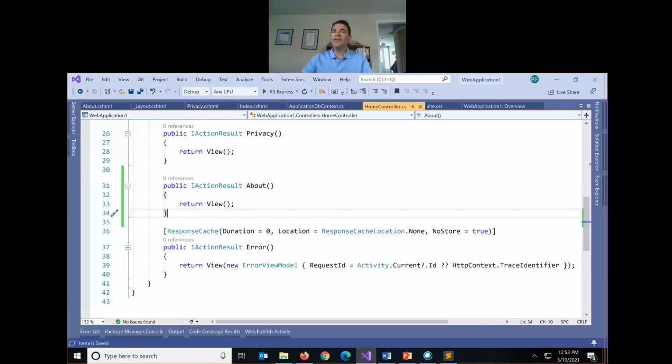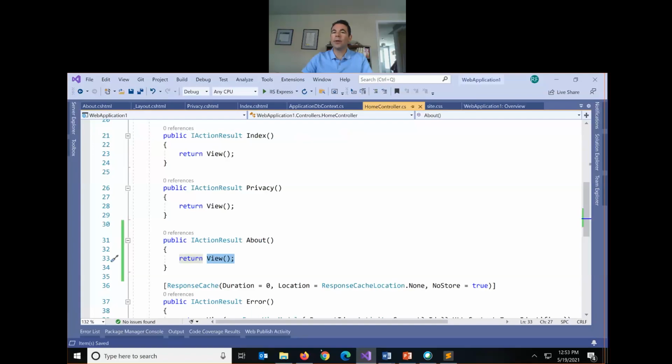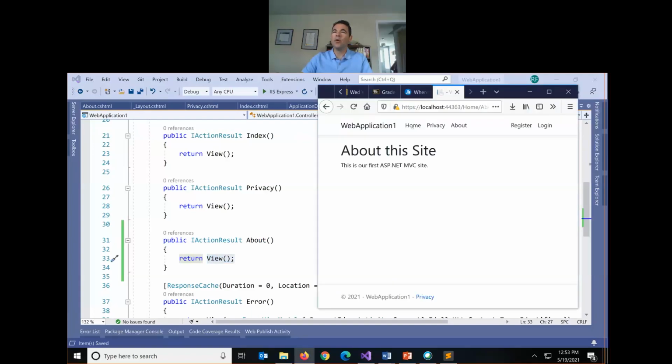Because notice we didn't specify which view to load. Yet all three of these links work properly. When I click Home, I get this view. Privacy, I get this one. About, I get this one. So the view names have to match the controller names exactly.